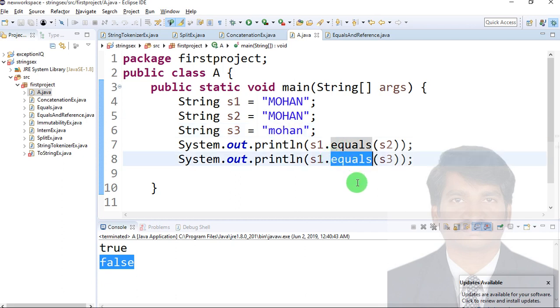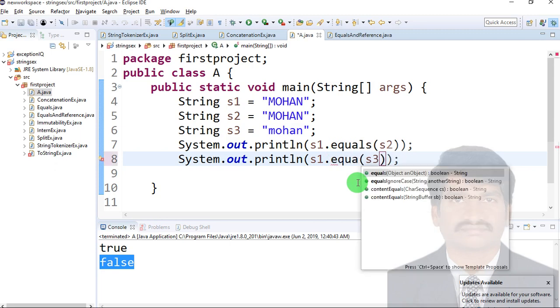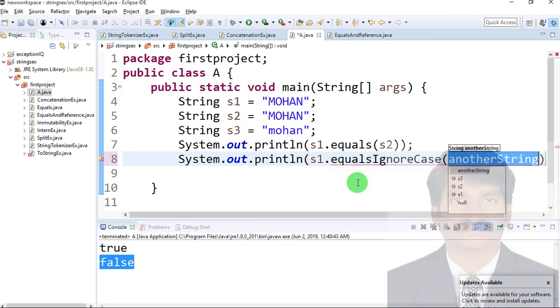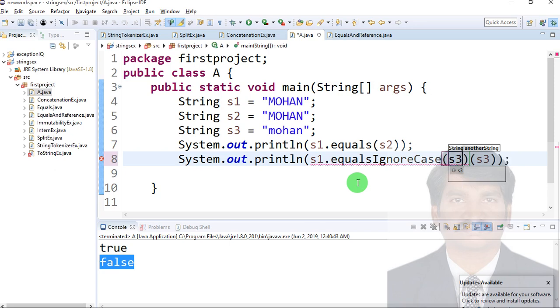If you don't want that, what I want is, I want my JVM to ignore case. I want my JVM to treat capital A and small a in the same way. Now let us see the second method guys.